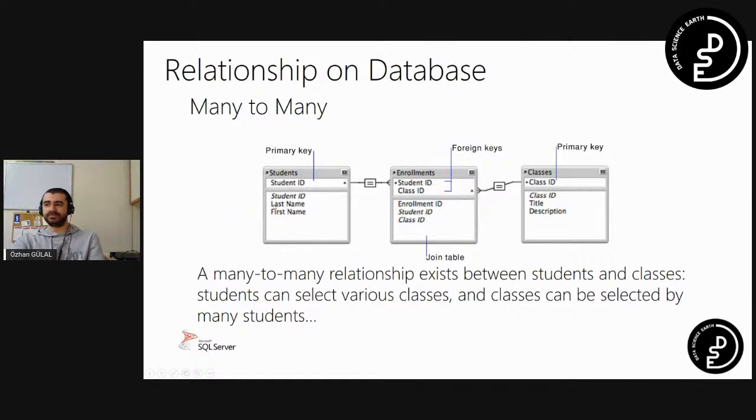This is our students table: student ID, last name, and first name. We are looking at the class table: class ID, title, description. When I look at the class table, there is no information about students. When I look at the students table, there is no information about the classes. You know why? Because students can select various classes, and classes can be selected by many students. Because of this situation, we need a join table.